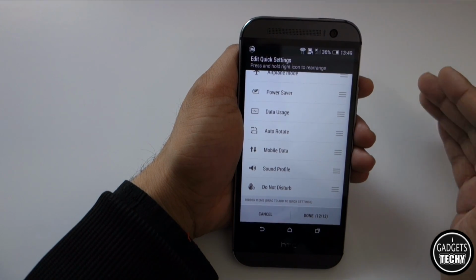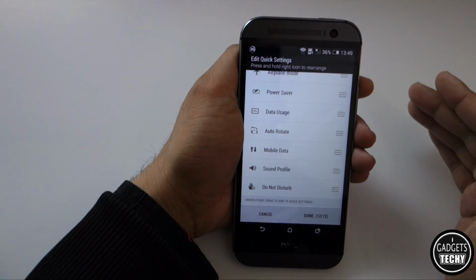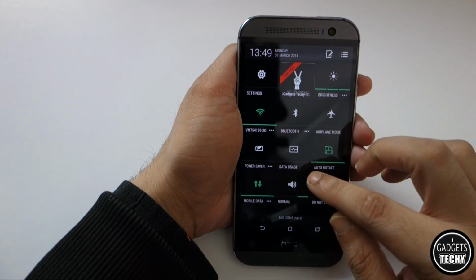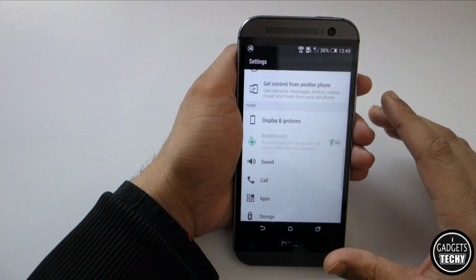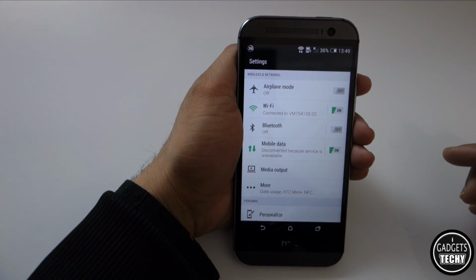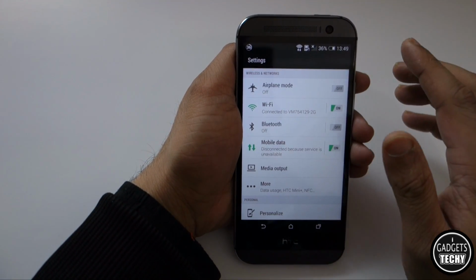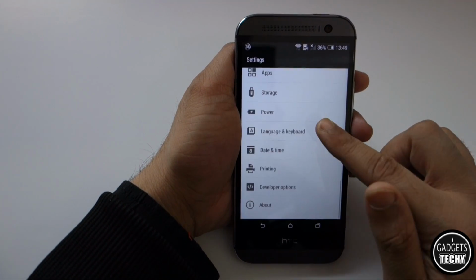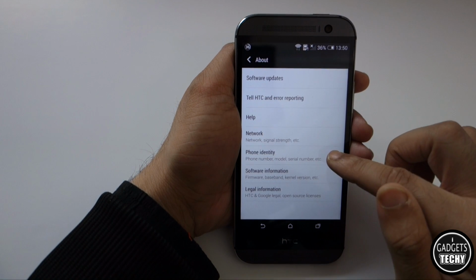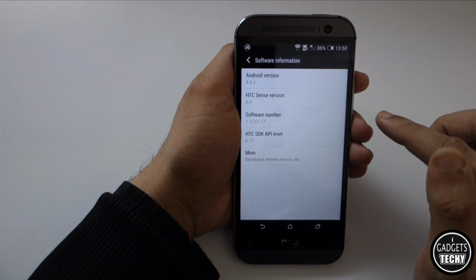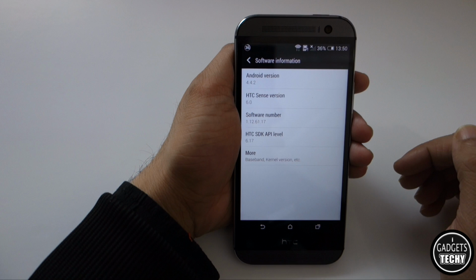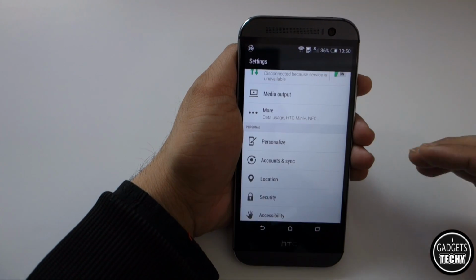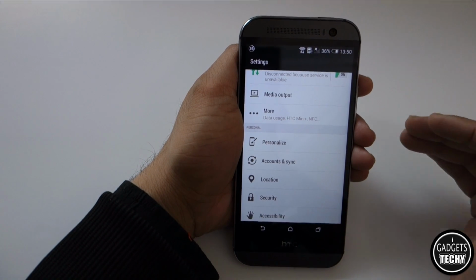You can have up to 12 different setting options available in your notification panel. Just have a quick look at the actual settings menu here. So get into settings. This is the settings menu we get on the HTC One M8, which runs the Sense 6.0 software on KitKat 4.4.2. If we have a look at software information, it will show that we're running on 4.4.2 and the Sense version is 6.0.